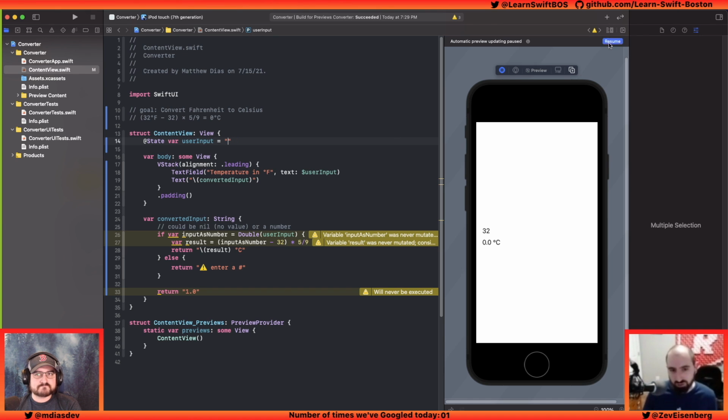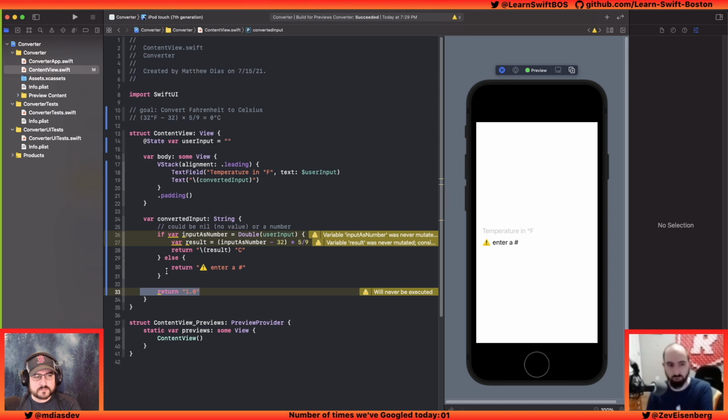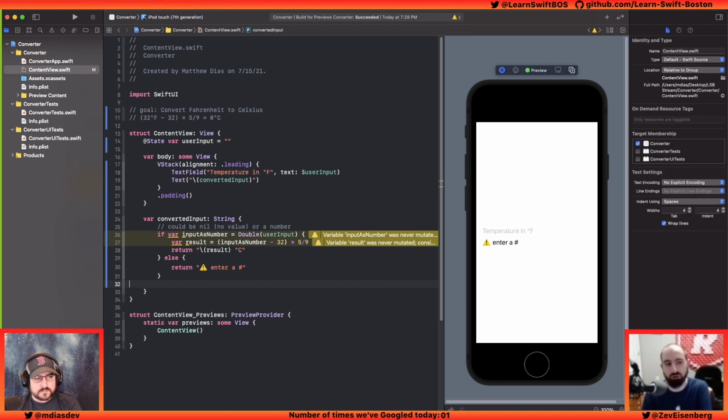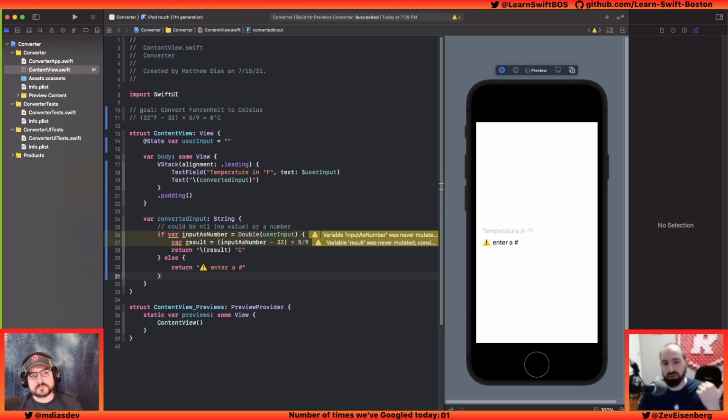Okay, so let's look at these yellow things. The one at the bottom is the most straightforward. Will never be executed. We were returning 1.0 before, but now if we get the input as a number, we're returning something else, and that's it. There are no other options. We're always returning those. Basically nothing happens after a return. Return is like the last thing that will run in a function, and then it will return. So yeah, we get rid of that.